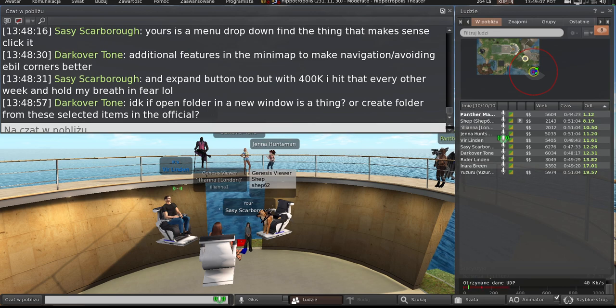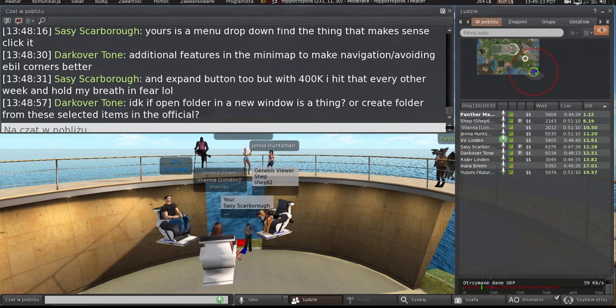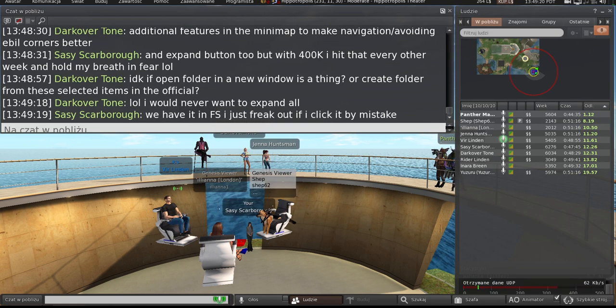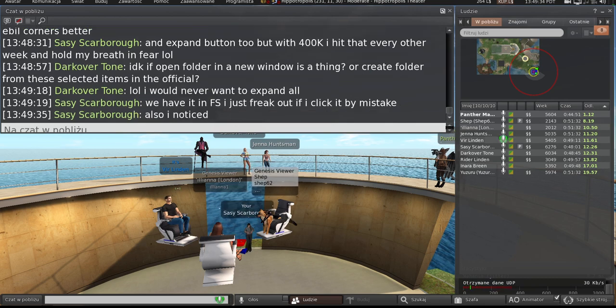Expand button, yeah, that sounds optimistic considering. Be it on your own head if you push that. Don't do it. Yeah, okay, collapse all would be an easy enough thing to have if you're trying to add it.